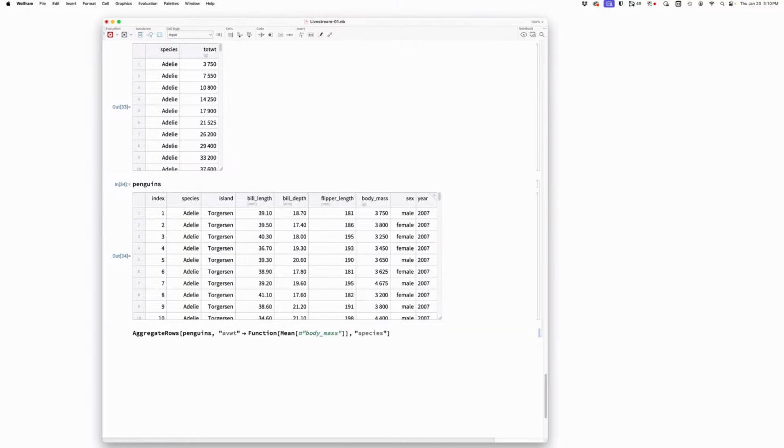What aggregate rows does is work like construct columns in the sense that you specify columns and their contents, but unlike construct columns, it creates new aggregated rows rather than just taking every row in the original tabular and making it a row in the final tabular. This now aggregates rows, grouping them by species.